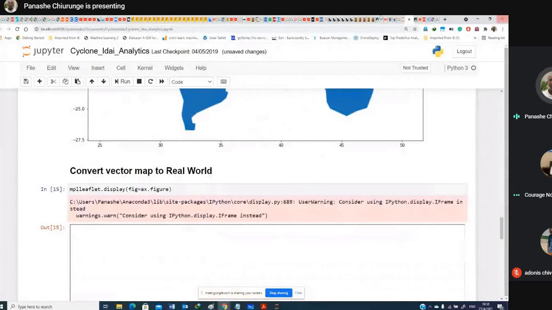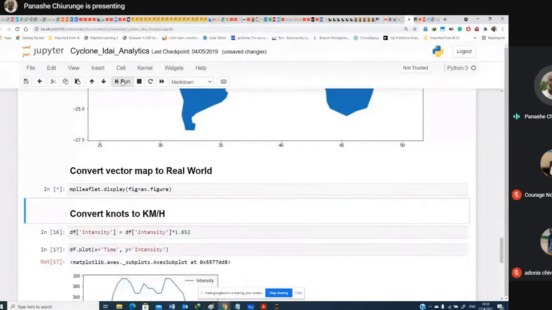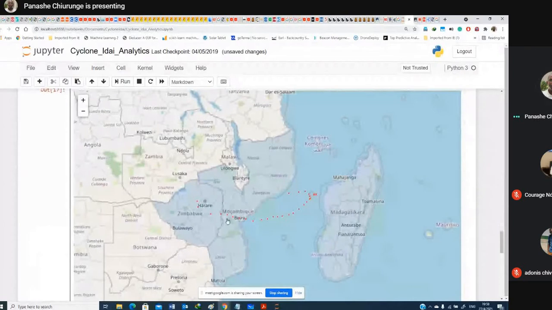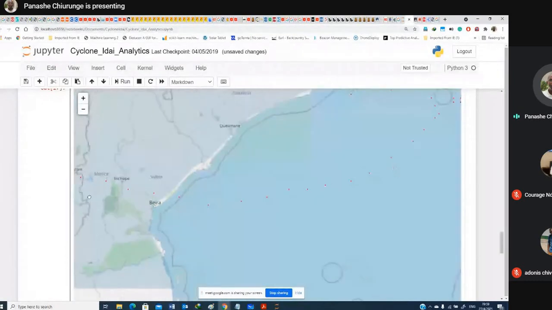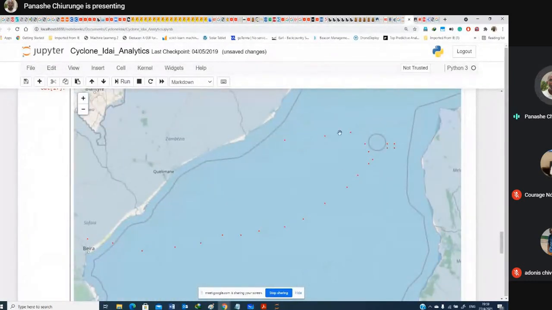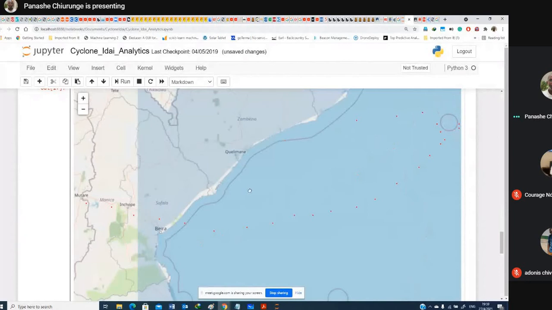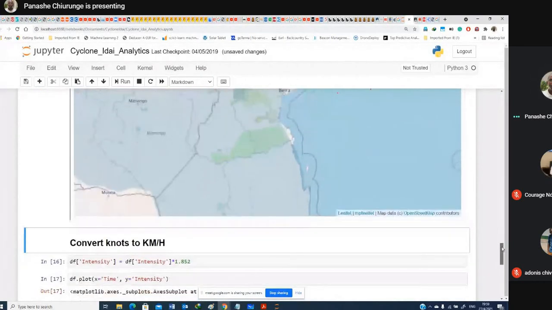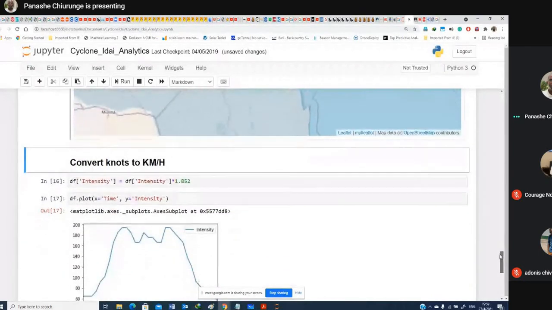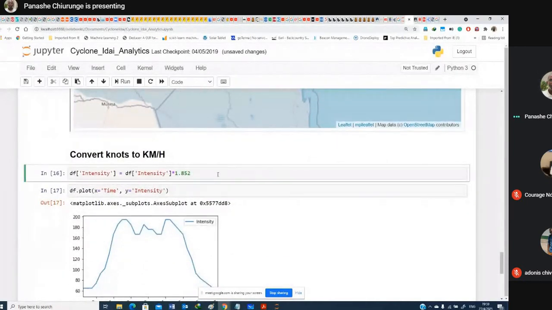Then I converted to the real world map so that we can actually drill down. You can see this was the predicted path by NASA. So this is the cyclone. It came like this, and then it was supposed to pass through, can you see here, Mutare? This is Mutare, yes? And then come like this. Can you see? Yes, we are following, Doc. You're following, right?